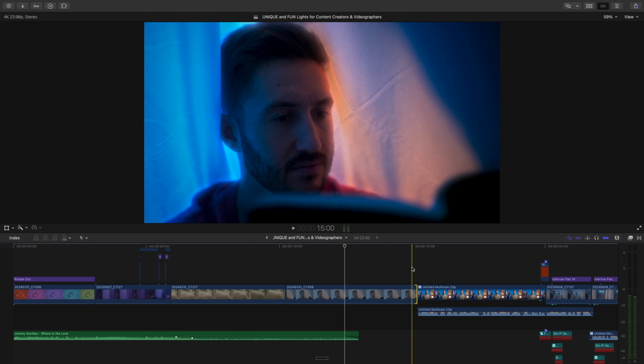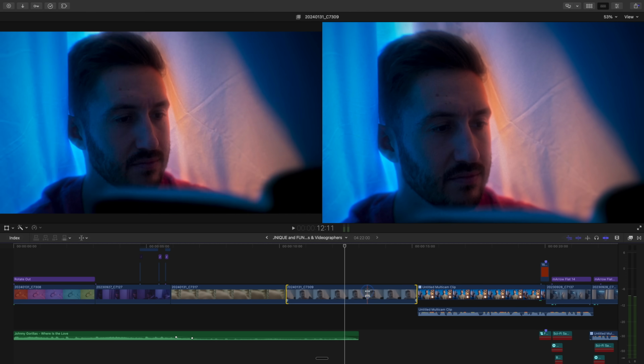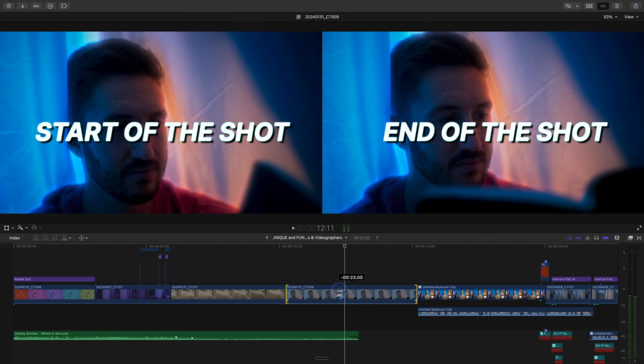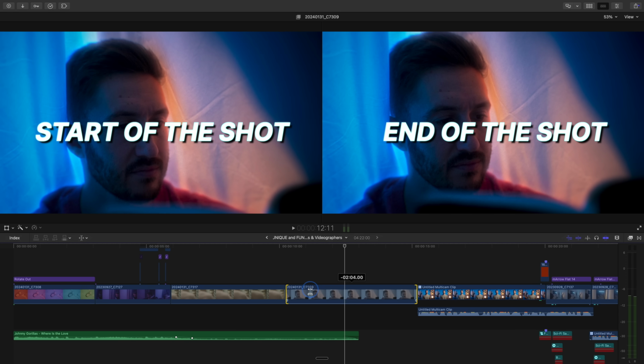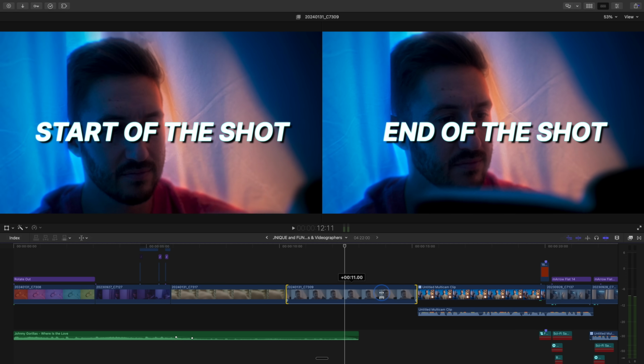This also works if you bring up the trim tool by pressing T and you perform a slip edit by sliding to the left or the right. The left viewer is showing the potential new start of the clip, and the right viewer shows the potential end.